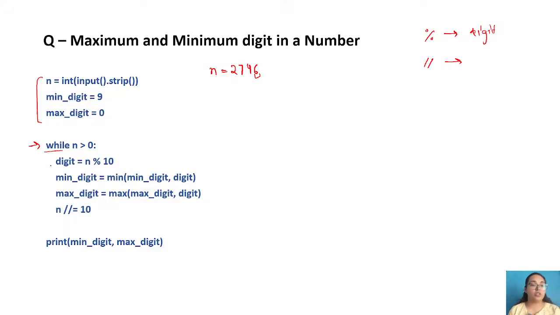So let's see how the code is working. First is digit equals n modulo 10. So n modulo 10 gives you the last digit of your number. I guess that is very clear, that whenever you want to access any single digit, you take modulo by 10, right?